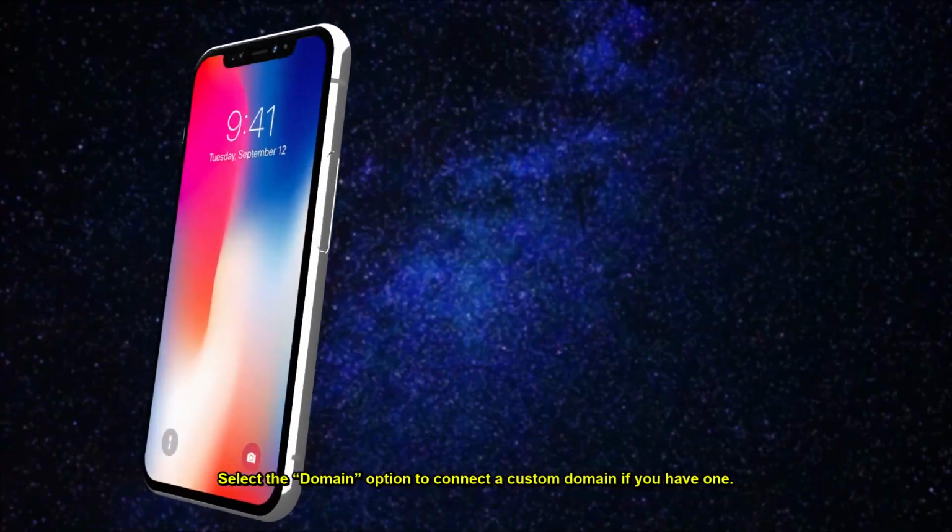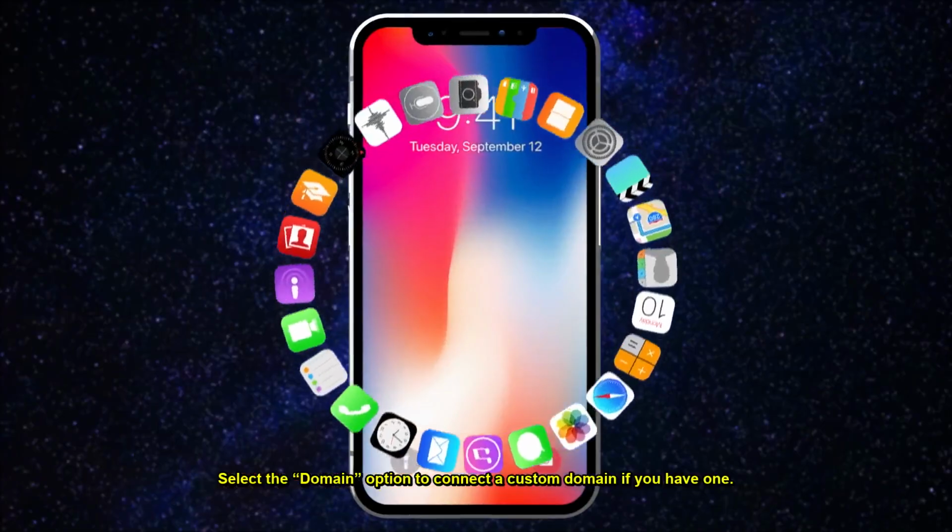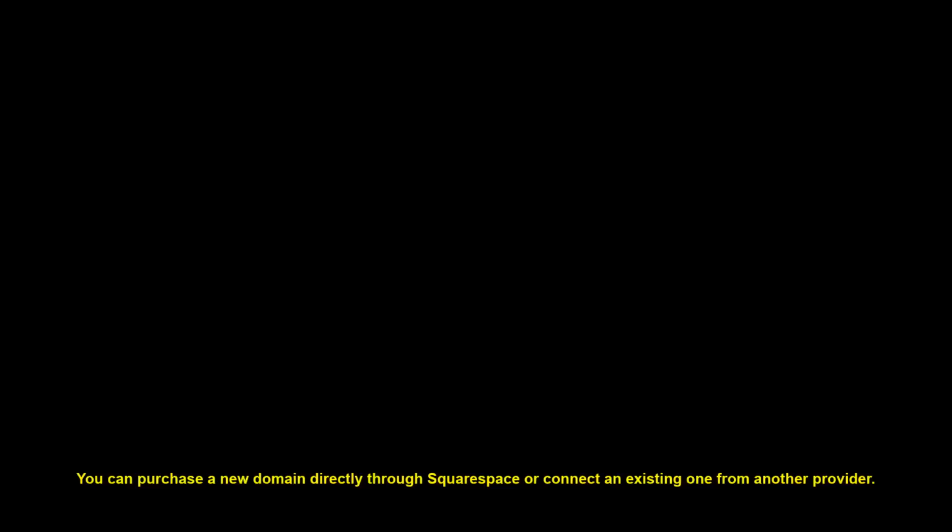Select the Domain option to connect a custom domain if you have one. You can purchase a new domain directly through Squarespace or connect an existing one from another provider. Follow the prompts to complete the domain connection process. If you don't have a custom domain, your site will be published under a Squarespace domain, which is a great option for starters. Once your domain is set up, go back to the Settings menu and select Site Availability.